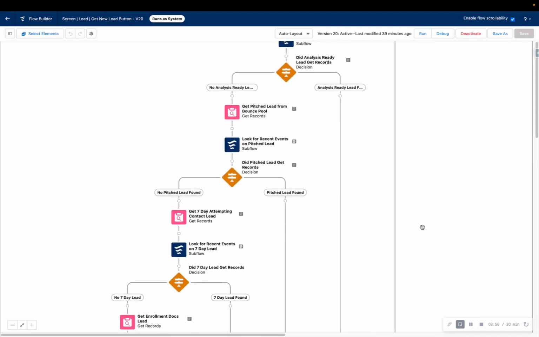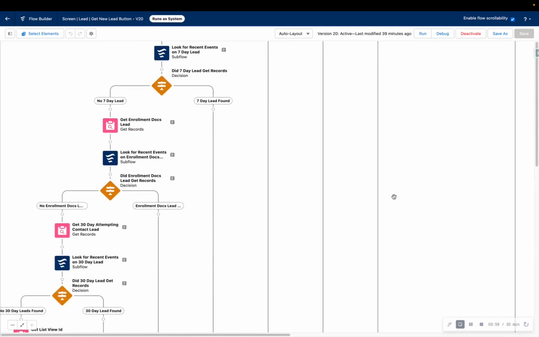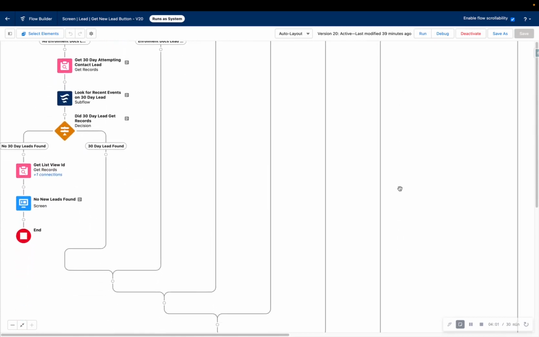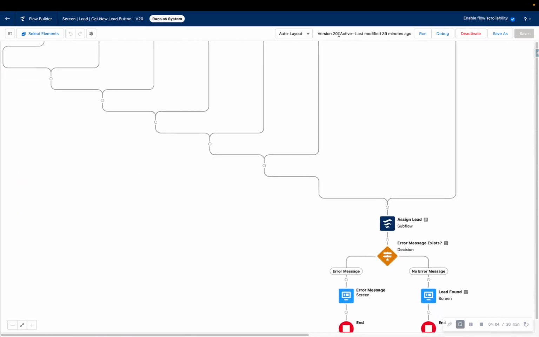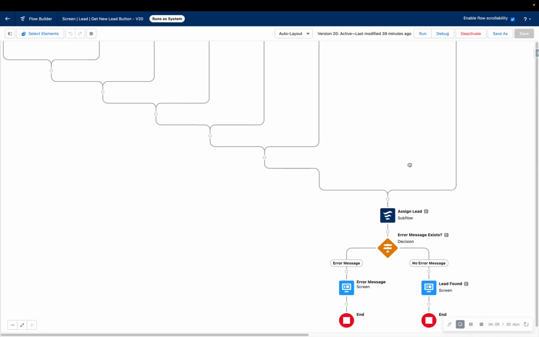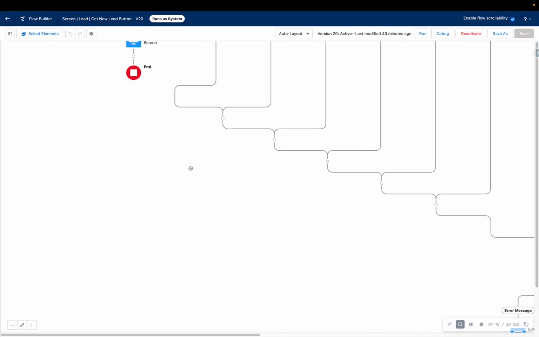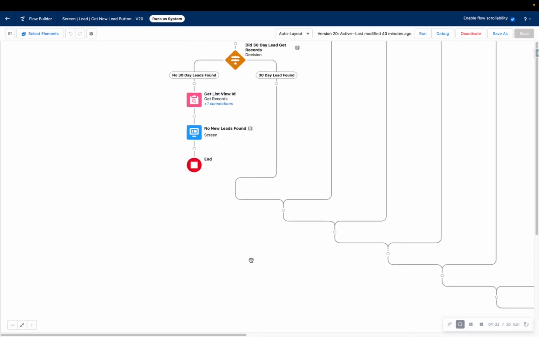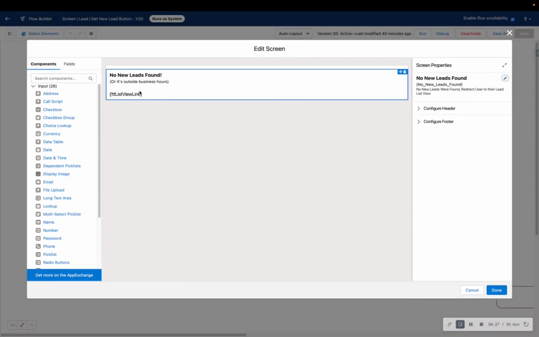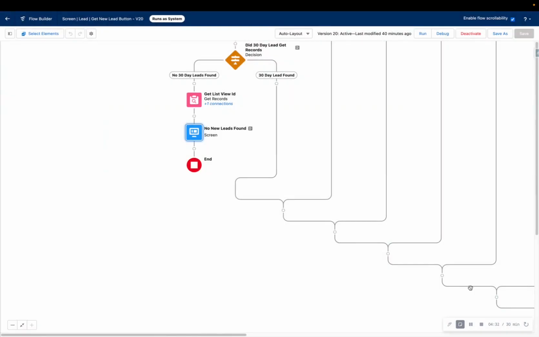And you can see that all of these for different statuses go down to the same place. And that is to assign the lead to the current user. And then check, and if there was an error, it gives an error screen. And if not, it goes to the new lead screen, which you've already seen. If all of those conditions run through and no bounceable leads were found, it takes you back to your list view in the no new leads screen so that you can continue working your own leads. And that's how this flow works.